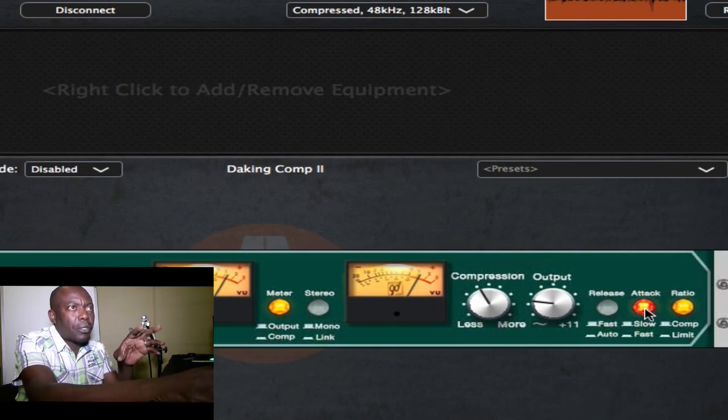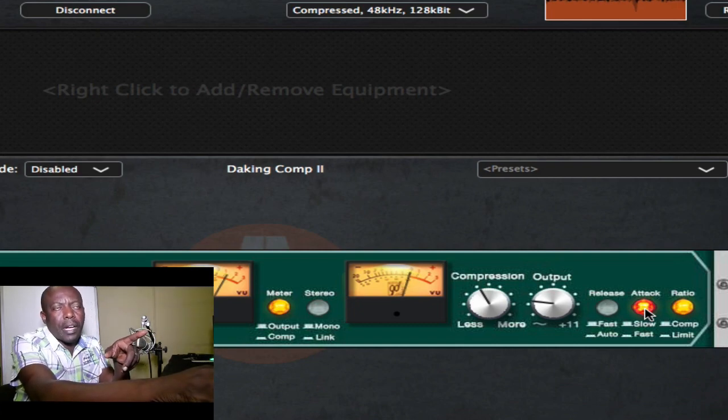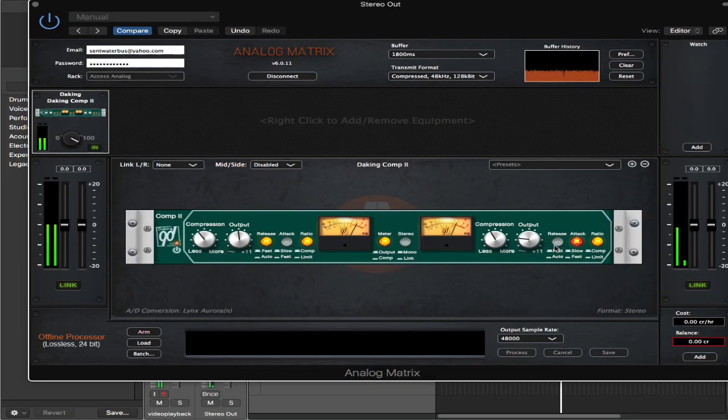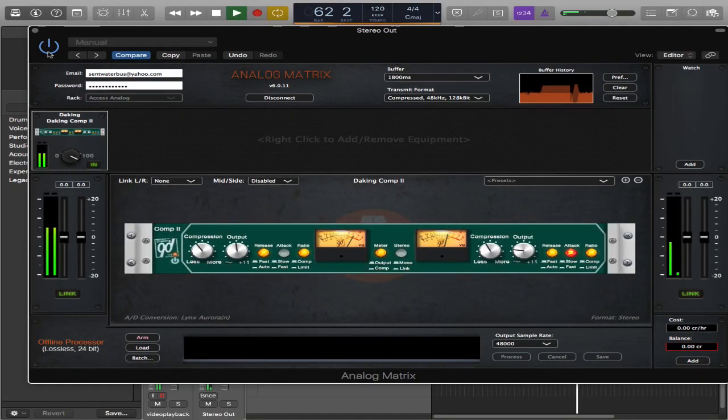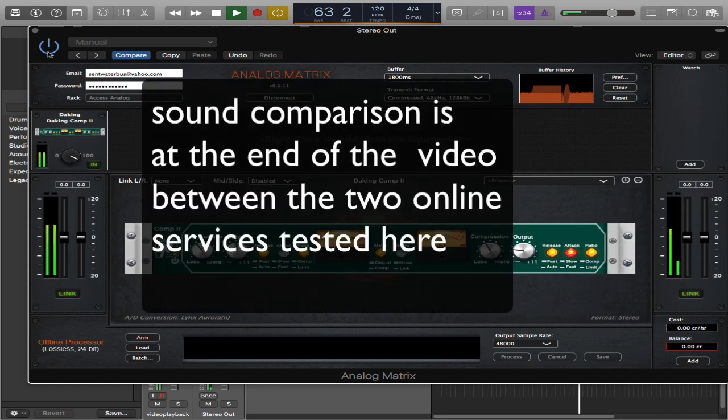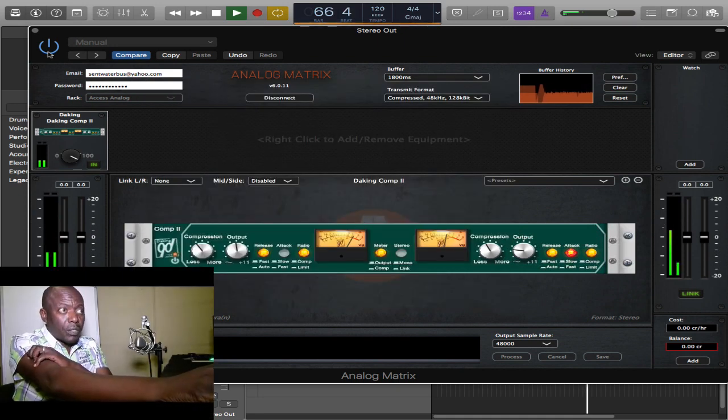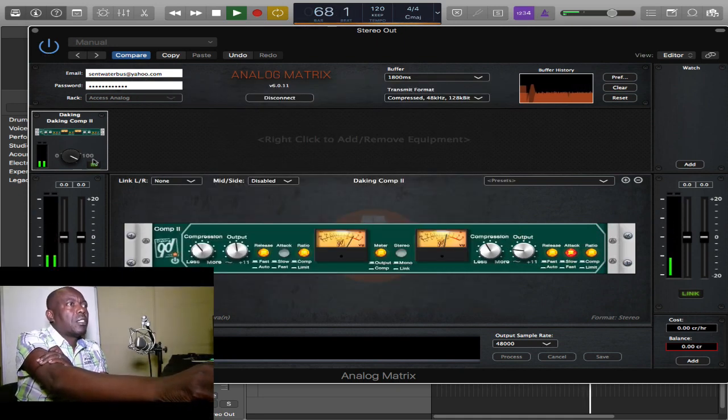I'm doing each channel because this is a stereo one. This is a stereo pair. It's a very good system. You understand?